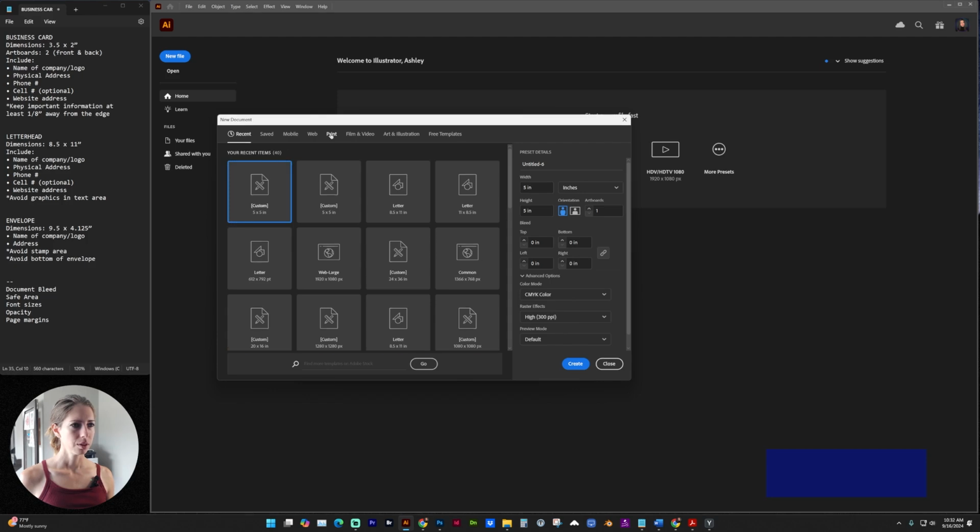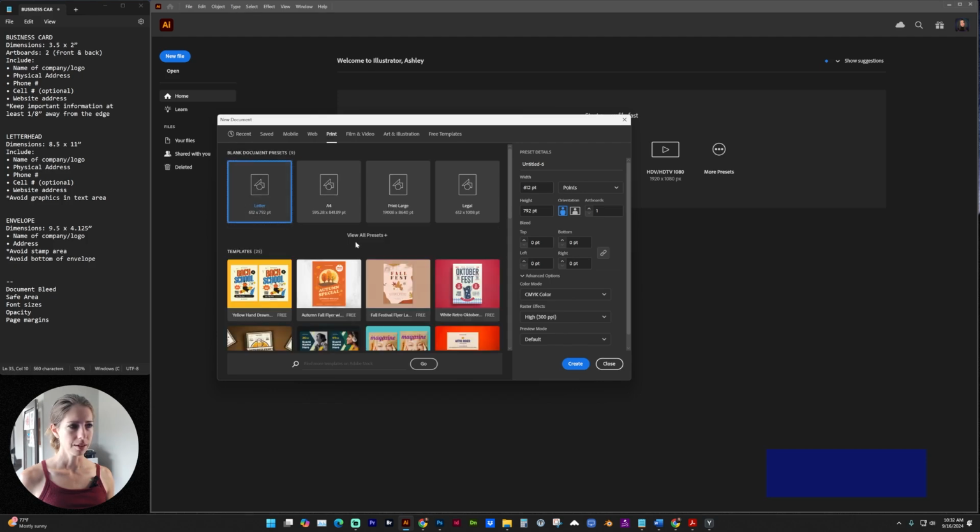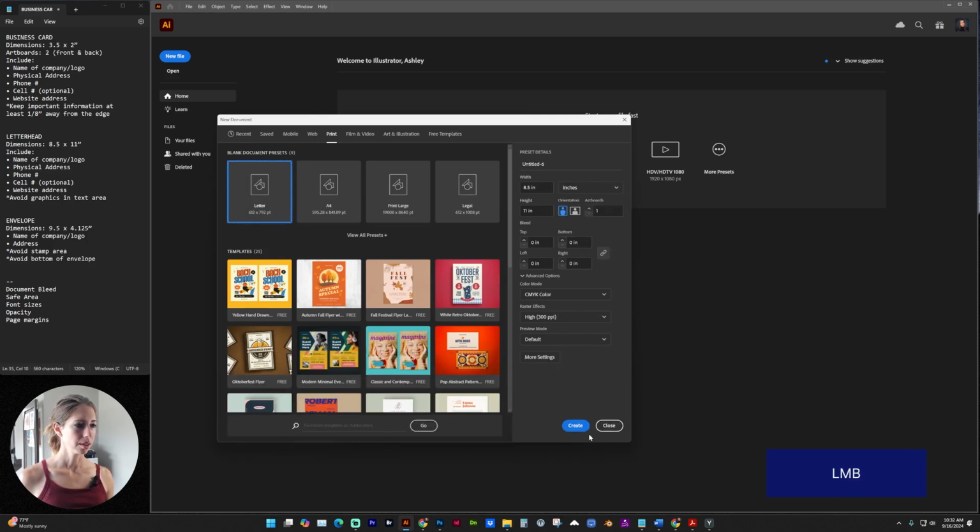So let's start out with just a print document, letter size, and we want inches. And for all of our documents, we need a document bleed of 1/8 of an inch, which is 0.125 inches. And as long as that chain link is connected, all of those should be the same. We want it print, which is CMYK color mode, and those default settings for print.